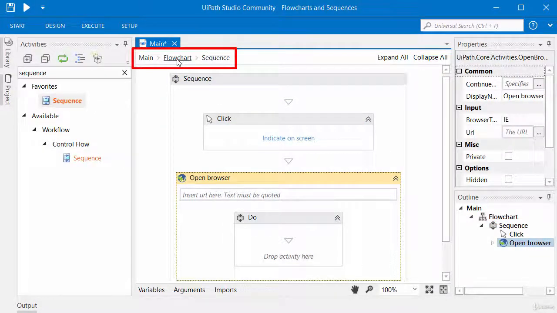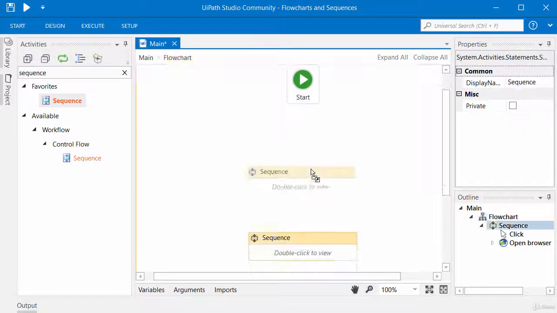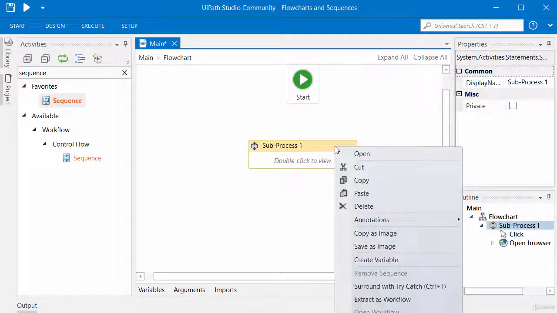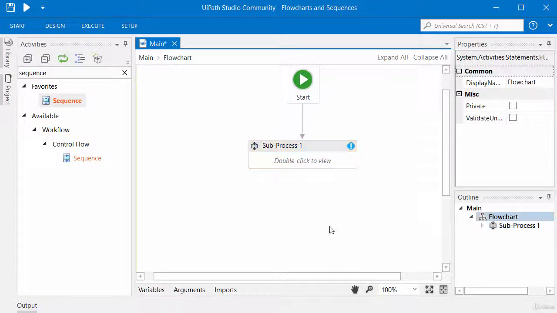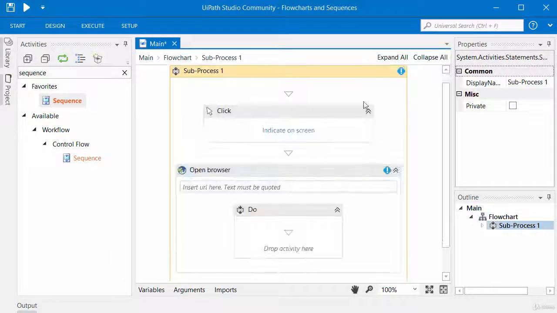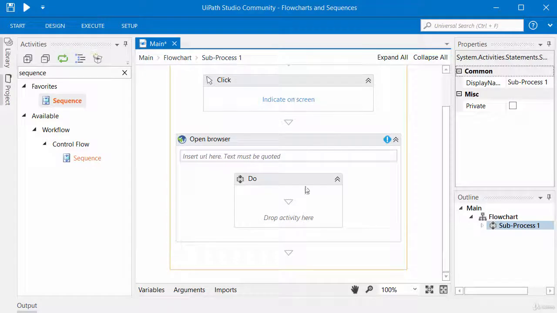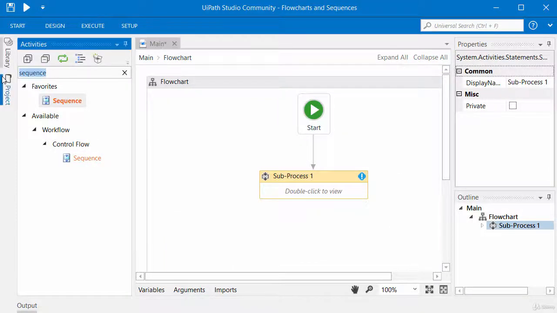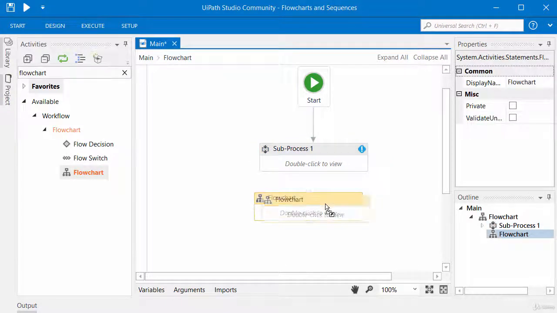So now to get back to my flowchart level, you can see I've got this breadcrumb trail. I can simply click on flowchart and now my sequence is the only thing I see as part of my flowchart, and I can rename this as subprocess 1, right click and say set as start node, and then repeat that process as necessary. And again, as I showed before, if you double click inside here, you can string together any number of activities and or sequences and or flowcharts within a sequence, or you could even put another flowchart out here in your flowchart.